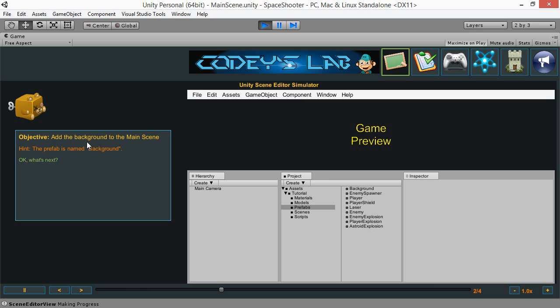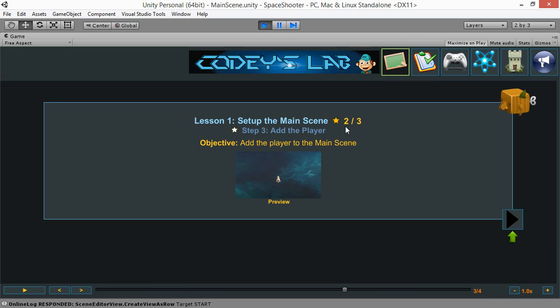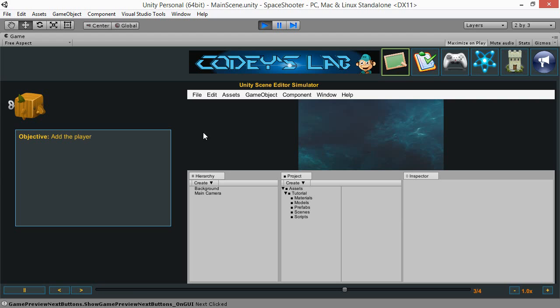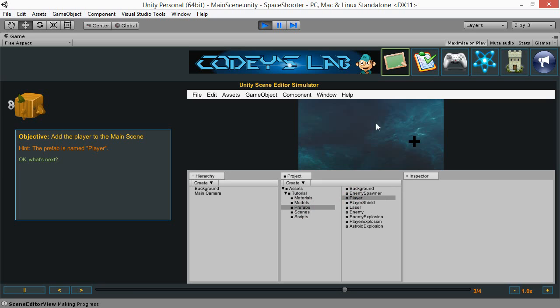Now the objective is to add the background prefab to the game. So I'm going to look for background and drag it to the game preview window panel. Okay, so that's simple. The next step is to add the player. When you add the player to the scene, you can see the preview right here. So we could click play, and we want to do the same thing with the player prefab, which is in the same place. There we go.